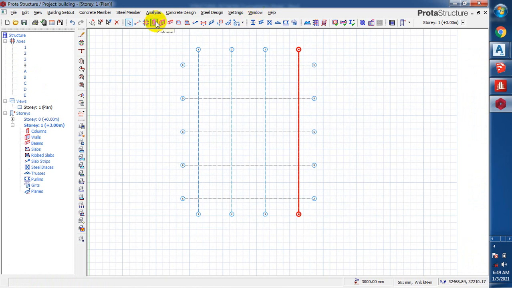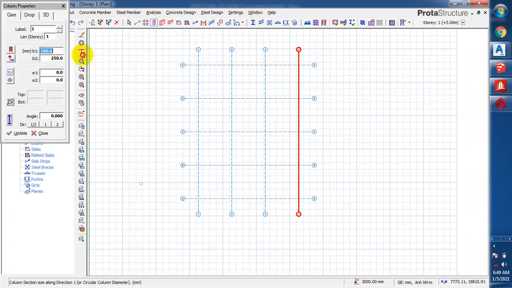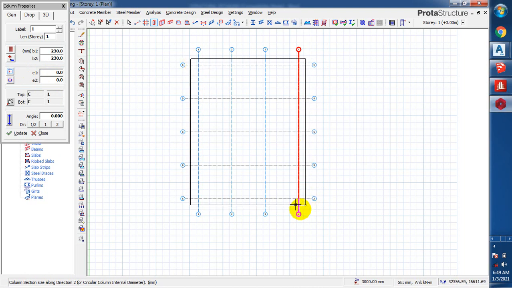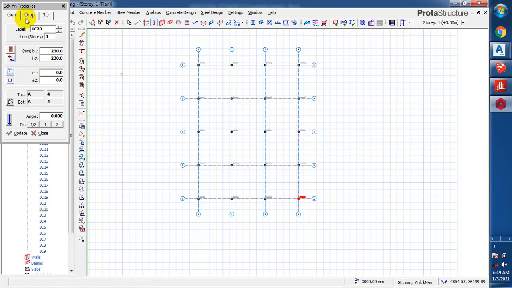Okay, so I'll insert my columns. I'm going to be using a reinforced concrete column. So it's square, 230 by 230. I can just come here and pick the center, but I can play with it from this eccentricity, my E1, my E2. I can just type in 115 here to centralize this for me, okay? So in order not to waste much of my time, I will just highlight this and place my columns.